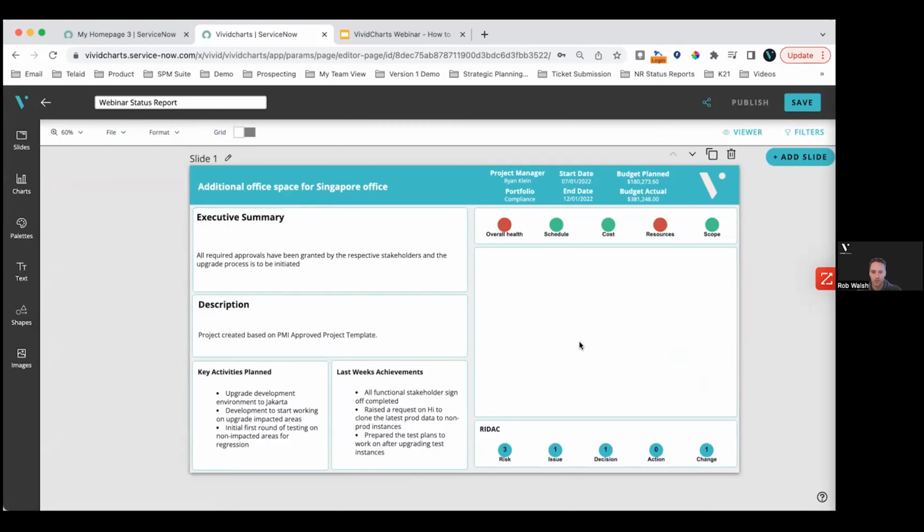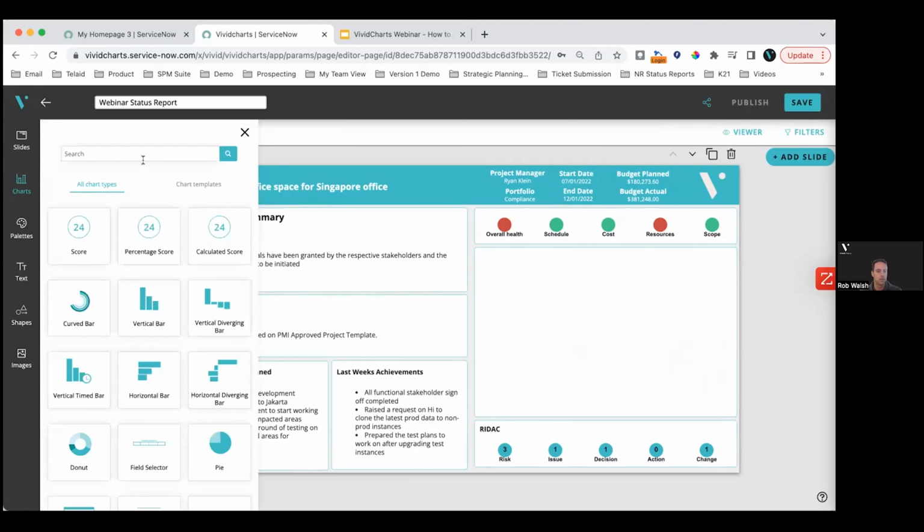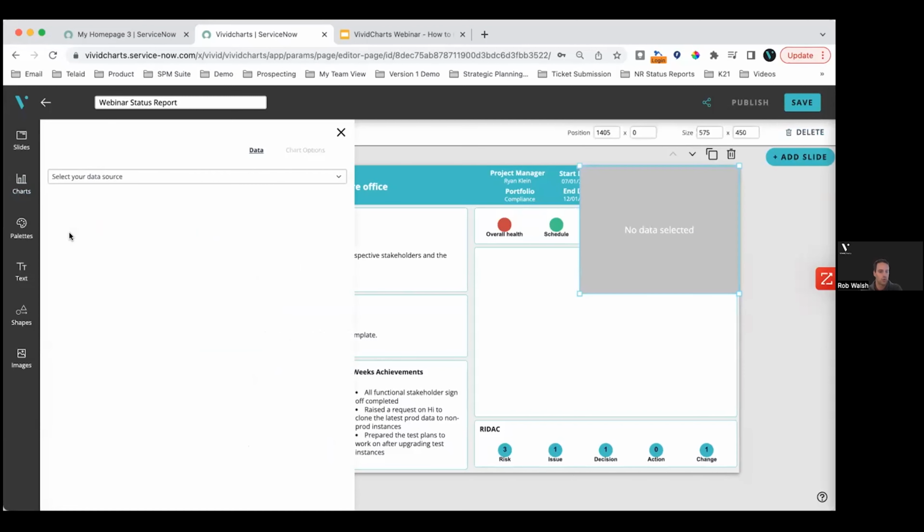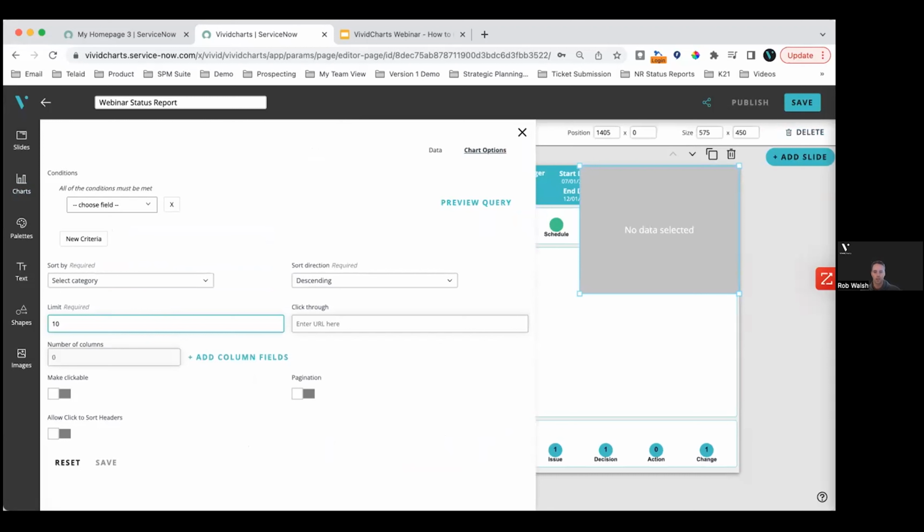We still have a good amount of real estate here on the right-hand side. So another common chart and data point we see being included on status reports is a list of the upcoming key milestones. So for that, we'll just select our list chart. Again, we'll look at a table, and that lives in the PM project task table. So that's the selection we'll make, and we'll just click save. Now, once you're here, you're seeing with a different chart selection, we're starting to see different options.